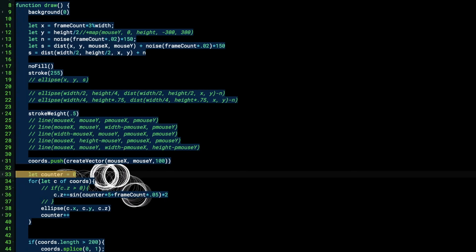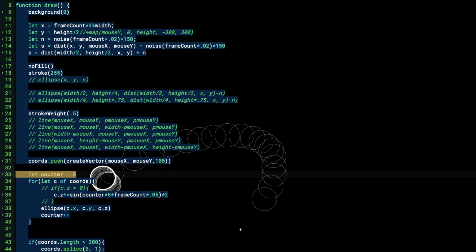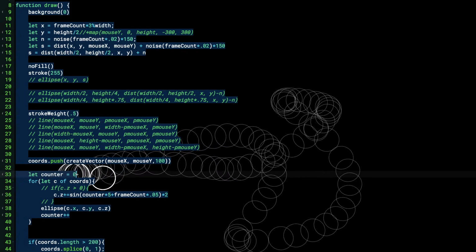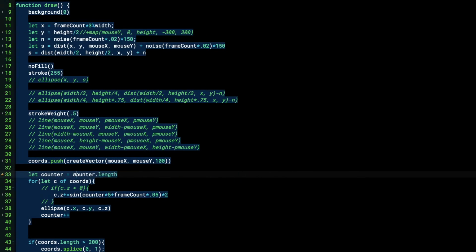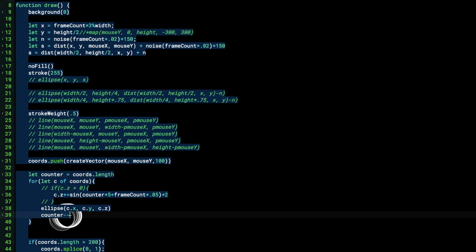What should I do? Let me try a normal kind of loop. No, this is always 0. What if I do the opposite? What if I said counter dot length? Not counter, rather coords. Counter goes minus minus.